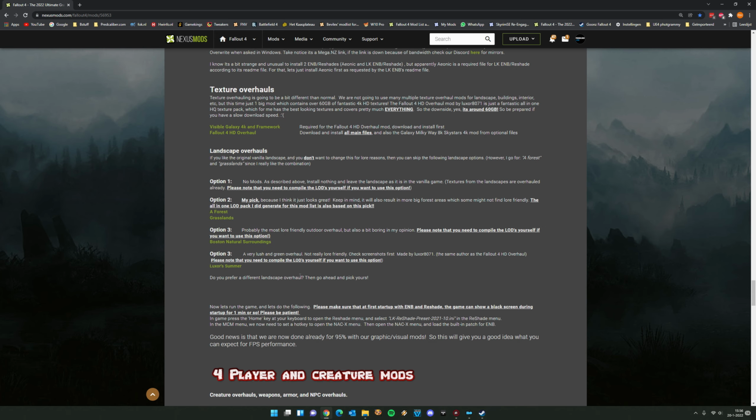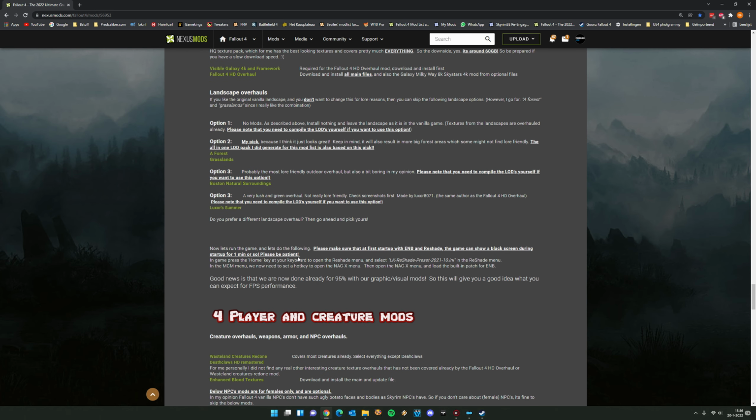So let's see, was this everything for this part before we jump in game? Yeah, okay, so we're going to jump in game a little bit to do the following. I would like to point out this. The first time you start Fallout 4 with EMB and Reshade, it can take up to a minute before you see the game main menu, because you will have a black screen. So please don't think that your game is crashing or not working. Please be patient if you see a black screen.